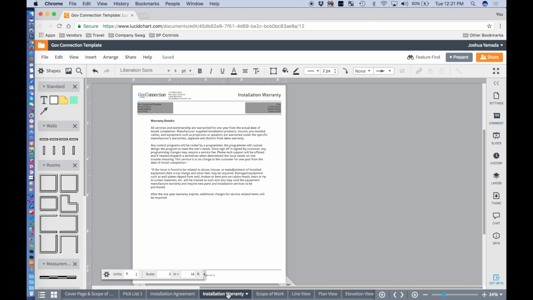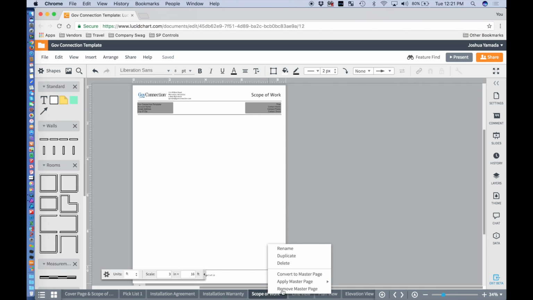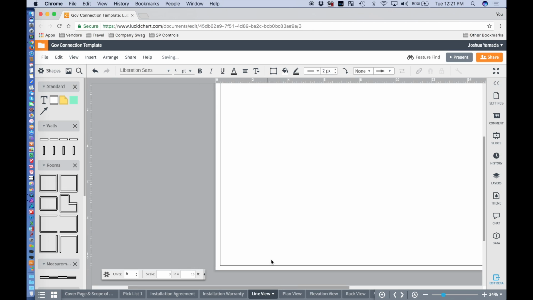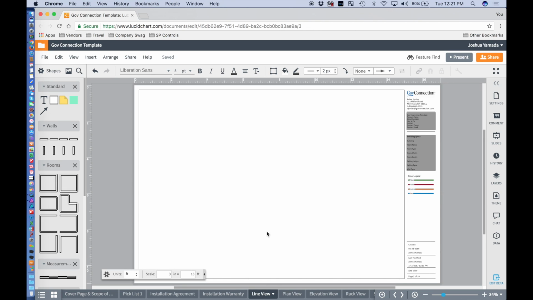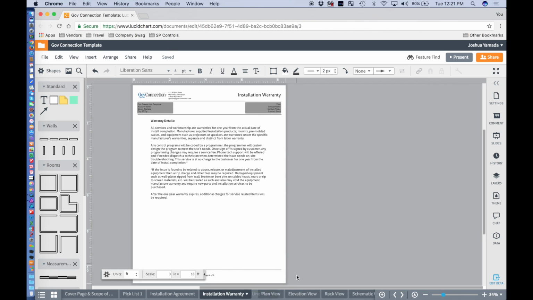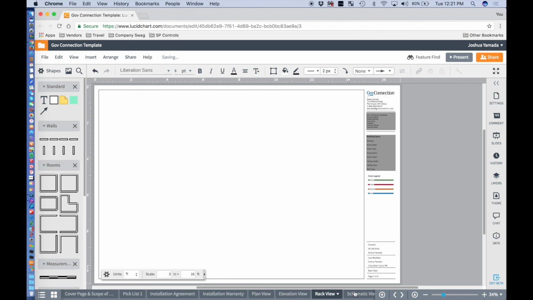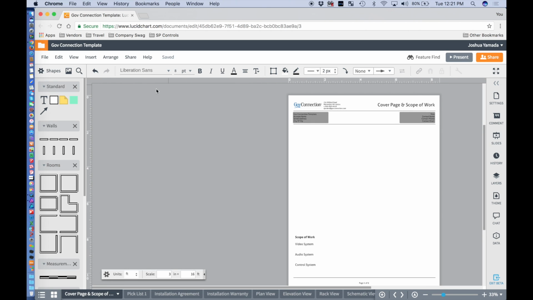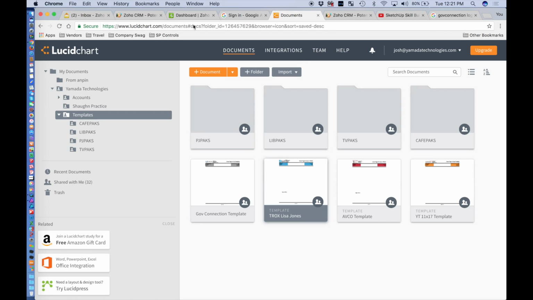Installation agreement. So this scope of work we can delete. We don't need it. Line views, we pretty much never draw line views anymore. So I'm going to delete this for now. Plan view, elevation, rack view, schematic view, that looks good. Okay, that looks good. So I just wait to make sure it's saved. It is saved. Now I'm going to close it.